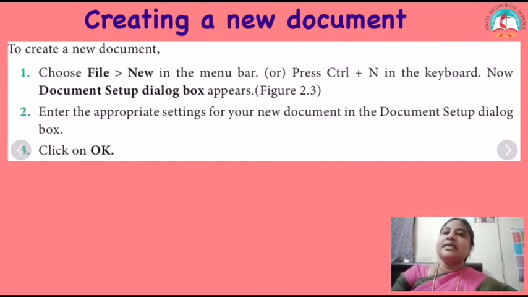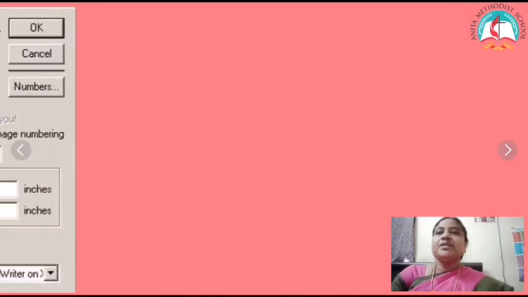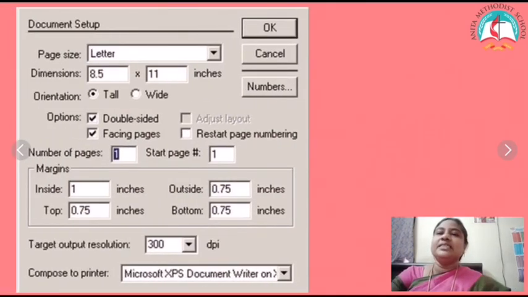Okay, children, this is the Document Setup dialog box. For example, page size. Here, letter format is the default one. For example, if I want to change it to A4 or A3 or legal, we can change it. Just click the drop-down list box. This arrow symbol, all the menu will appear. Here we can select it. Then after that, click the OK button.